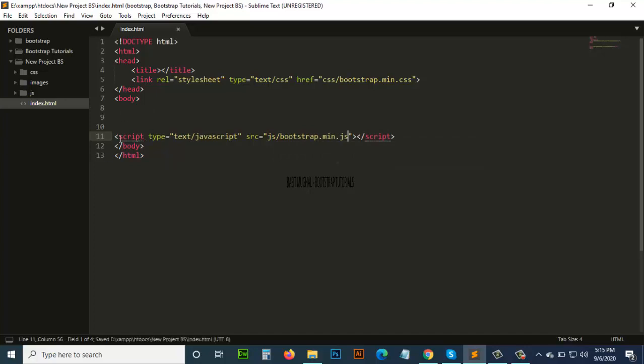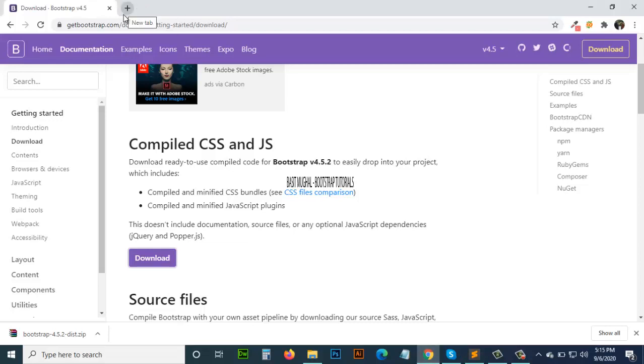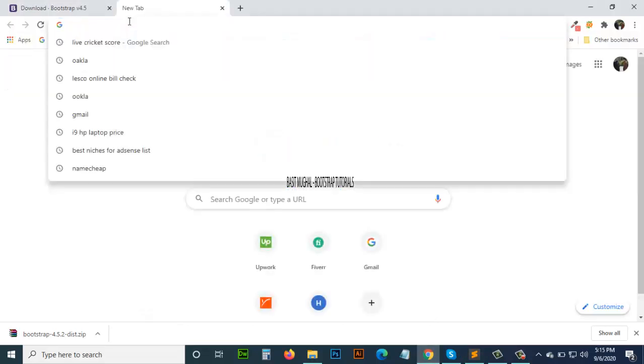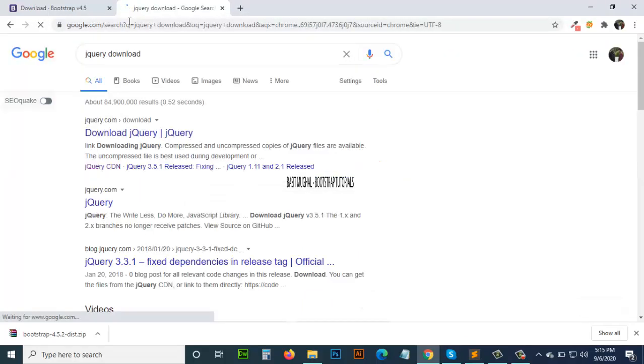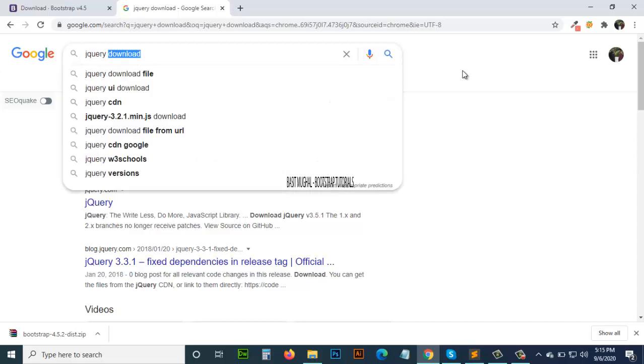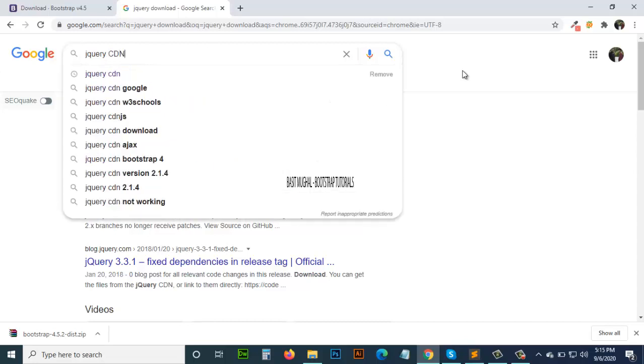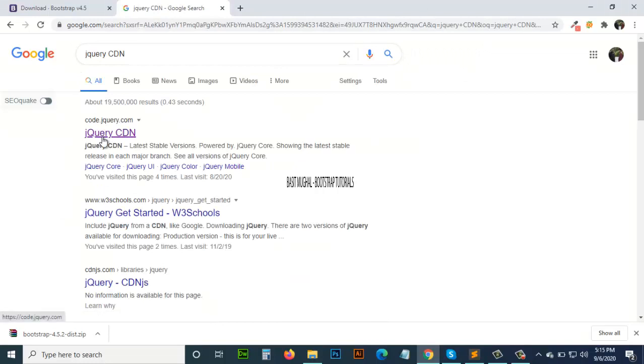Alright, so Bootstrap's CSS and JavaScript have been connected with our file, but one more thing remains, as we are going to work with JavaScript. Downloading and adding the jQuery file is very important. So I guess rather than downloading, I'll go with the jQuery CDN.